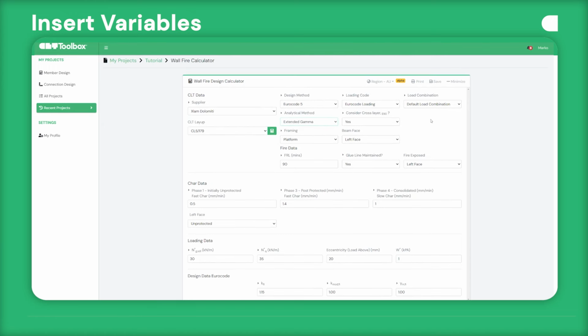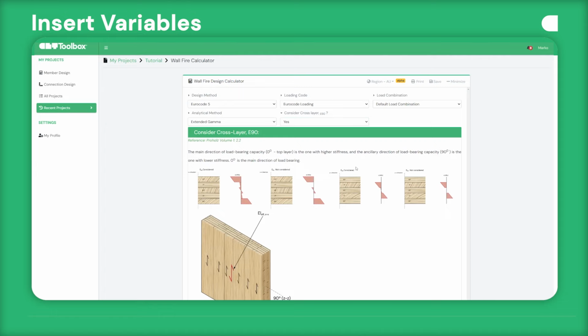Next, select Yes/No to consider the cross layer. You can use the Education drop-down for more information.